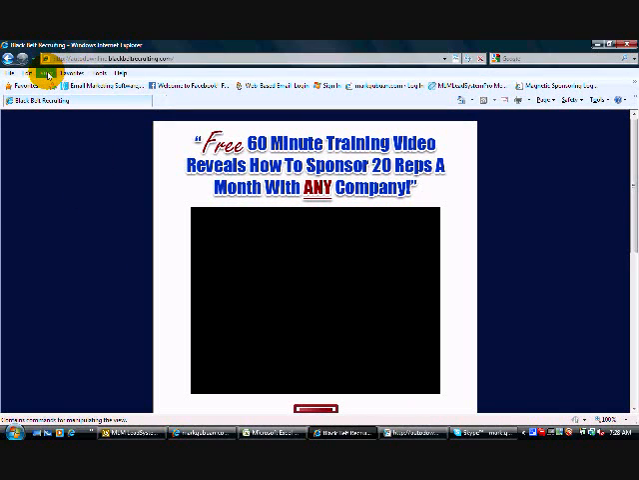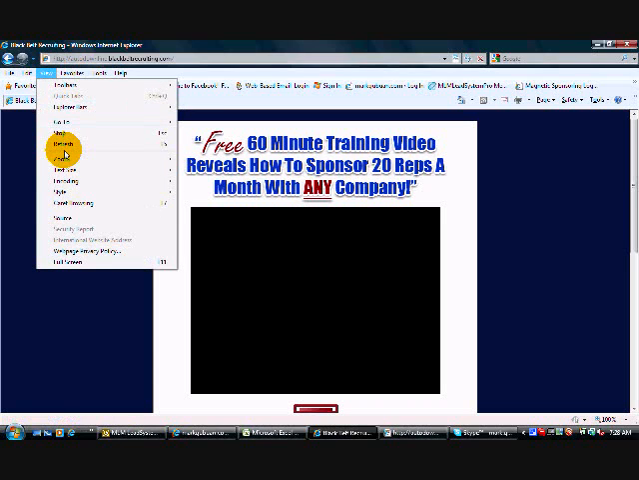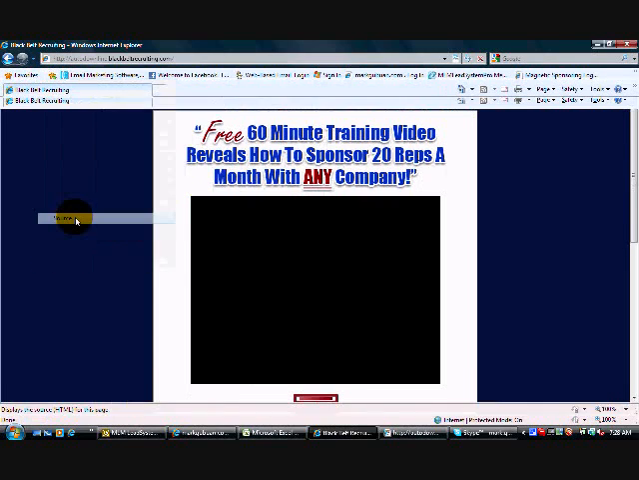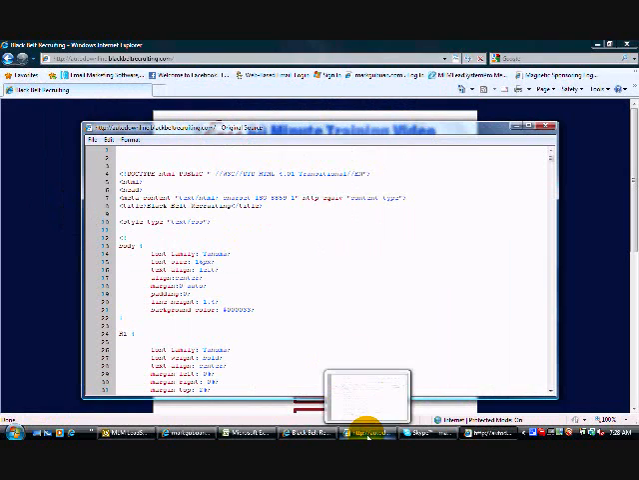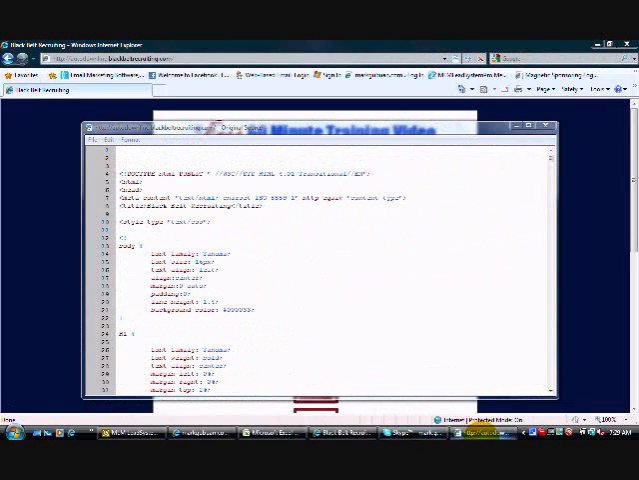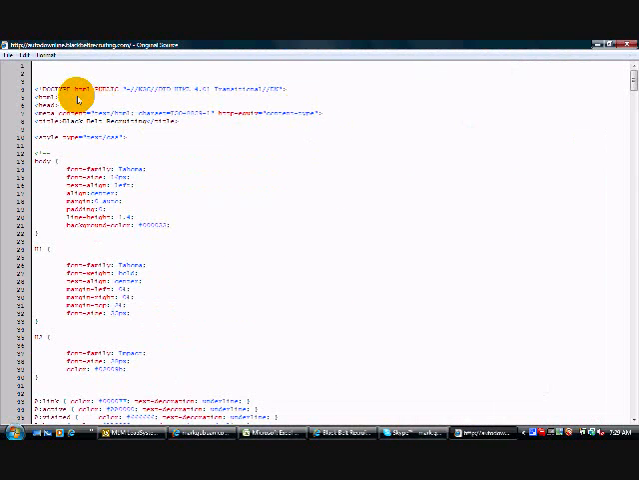Now, it's a very simple process. All you gotta do is hit View, go down to Source, and click that. I got two of them open, actually, I'll shut this one down. That source will pop up right here. Now, this is the exact HTML code that is linked to my Black Belt Recruiting landing page.